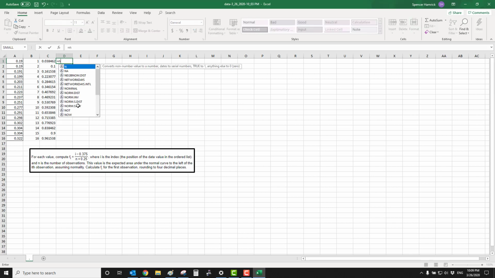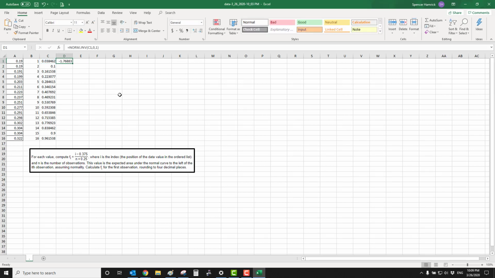It's just backwards. It's equals NORM.INV. And we're going to find the probability. It was right there. That's the probability number. And we need to put a comma. And for the standard normal curve, the mean is 0 and the standard deviation is 1. So you put comma 0, comma 1. Likewise, just double click here in the corner when you have that black plus, and you get those scores.